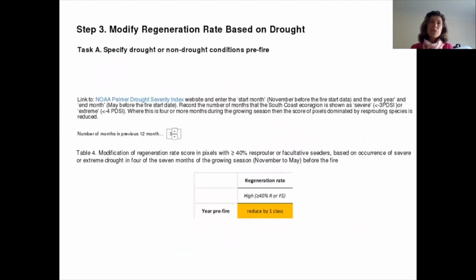The third step of the tool looks at the drought conditions, both pre-fire and post-fire. So in this screenshot, we're looking at the pre-fire conditions, and we are considering pixels that are dominated by resprouter or facultative seeder species. This is because drought pre-fire can reduce the carbohydrate stores within the resprouter roots and can affect its ability to regenerate post-fire.